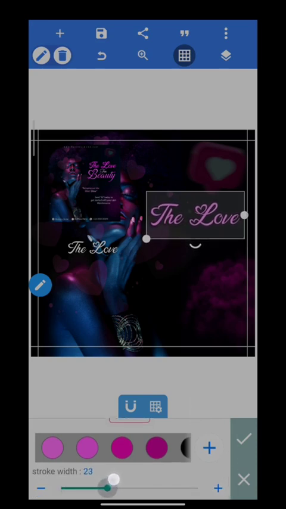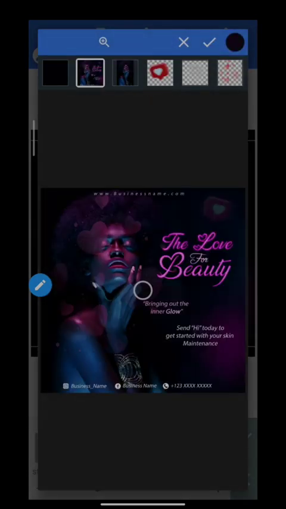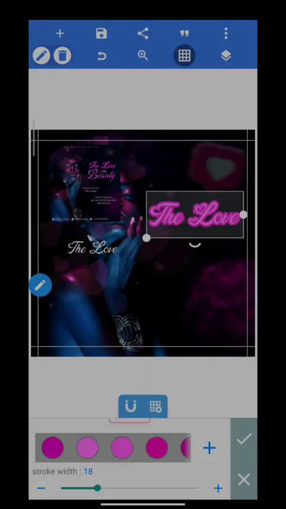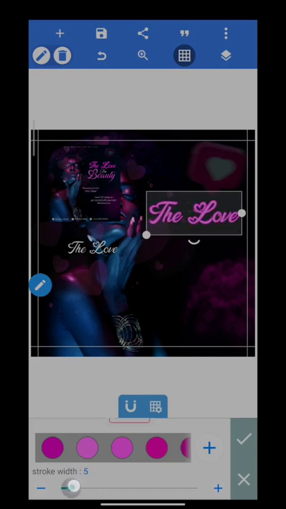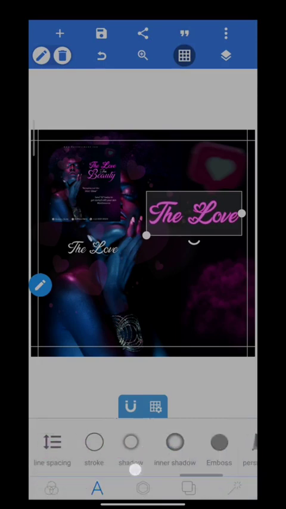Sample the color. Okay, I've done that. Ouch. I just wanted to do this. Some of you can see it. You can see this is stroke. This is how the stroke looks like.